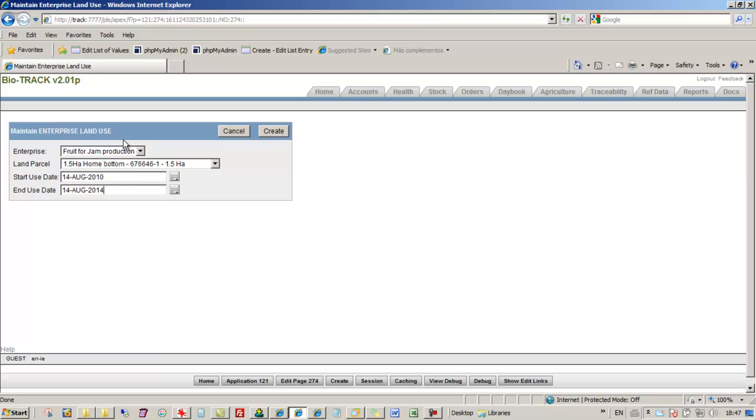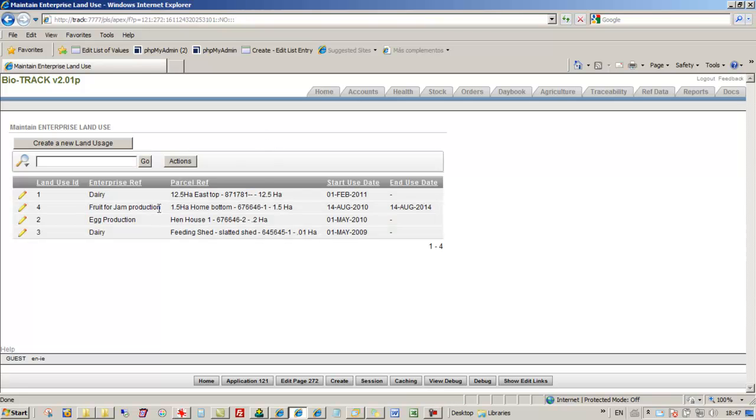So now you've associated this piece of land with this enterprise. So this particular field is 1.5 hectares you've associated with this particular enterprise, and you expect to be doing that from 2010 to 2014. So that creates a piece of land use versus an enterprise. And go back.